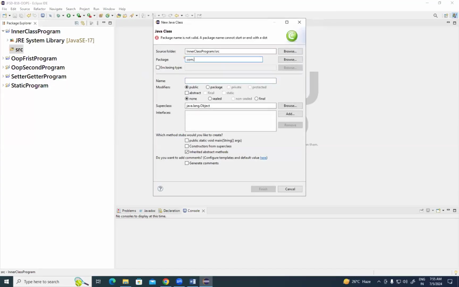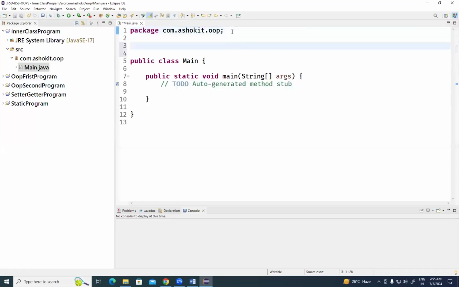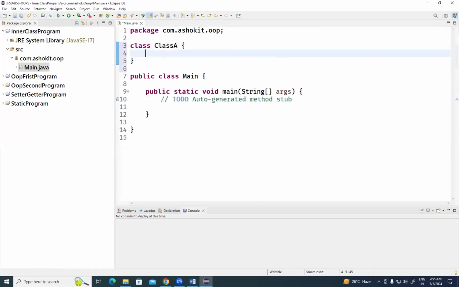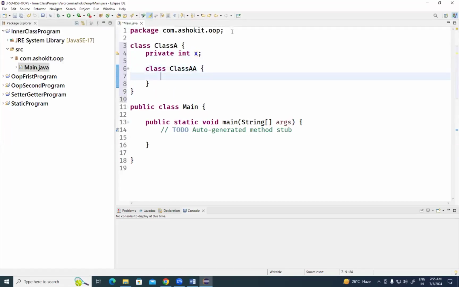The package name is com.ashokit.oop. Next, we enter the class name, which is Main, with a capital M, because a class name should start with a capital letter. Above this Main class, I'm writing class A first. Here I'm creating one private variable, private int x. Then I'm creating one more class, class AA. Here I'm creating a private variable, private int y.